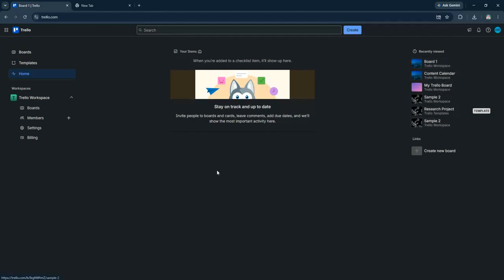Now, let's talk about integration. Trello integrates seamlessly with many other tools like Slack, Google Drive, and Dropbox, which can be a huge advantage if you're already using these services. This makes Trello a good choice for teams that rely on multiple tools for collaboration.